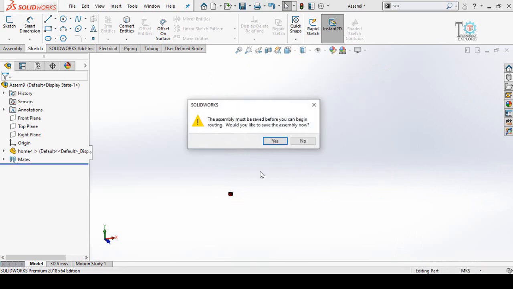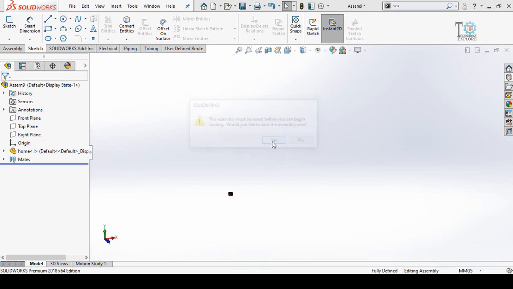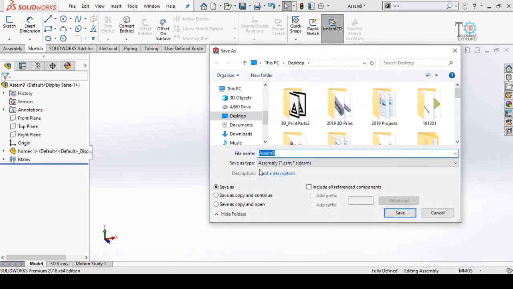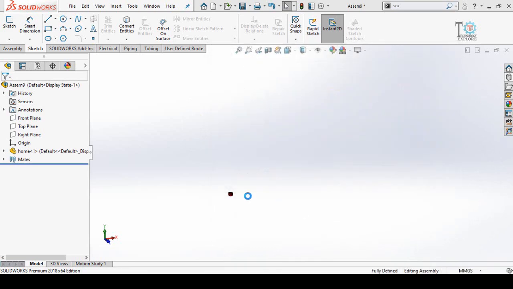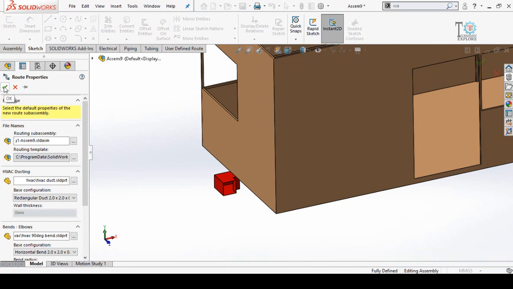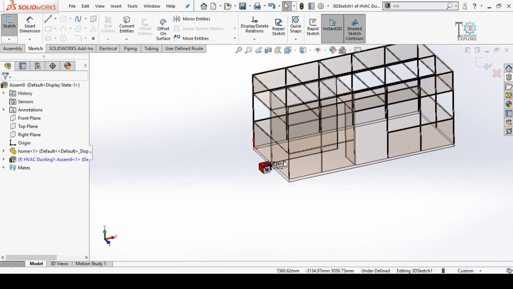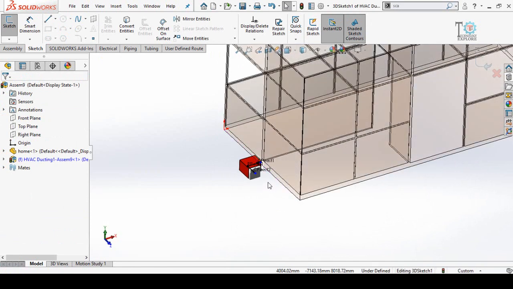The system will ask you to save the assembly before continuing further. So press OK button or yes to save the assembly. Then define the location and name the assembly and press save button. Then press OK button here on left side. So we are entered into the 3D sketch.